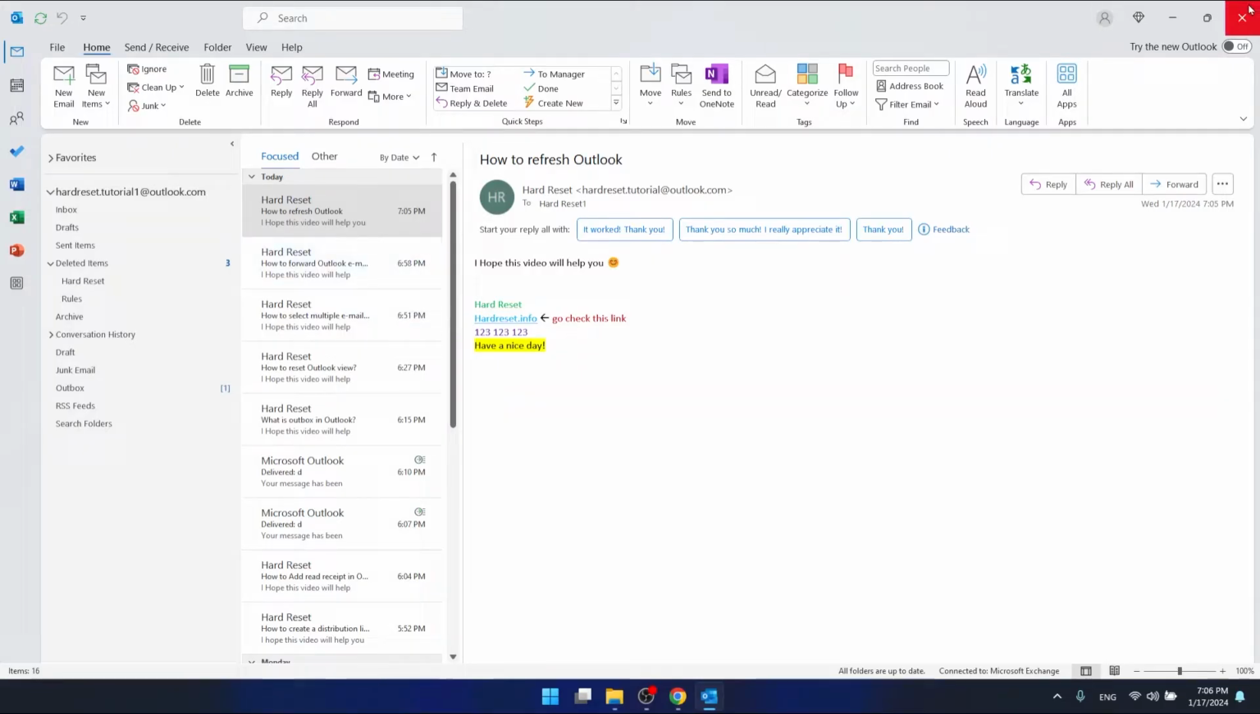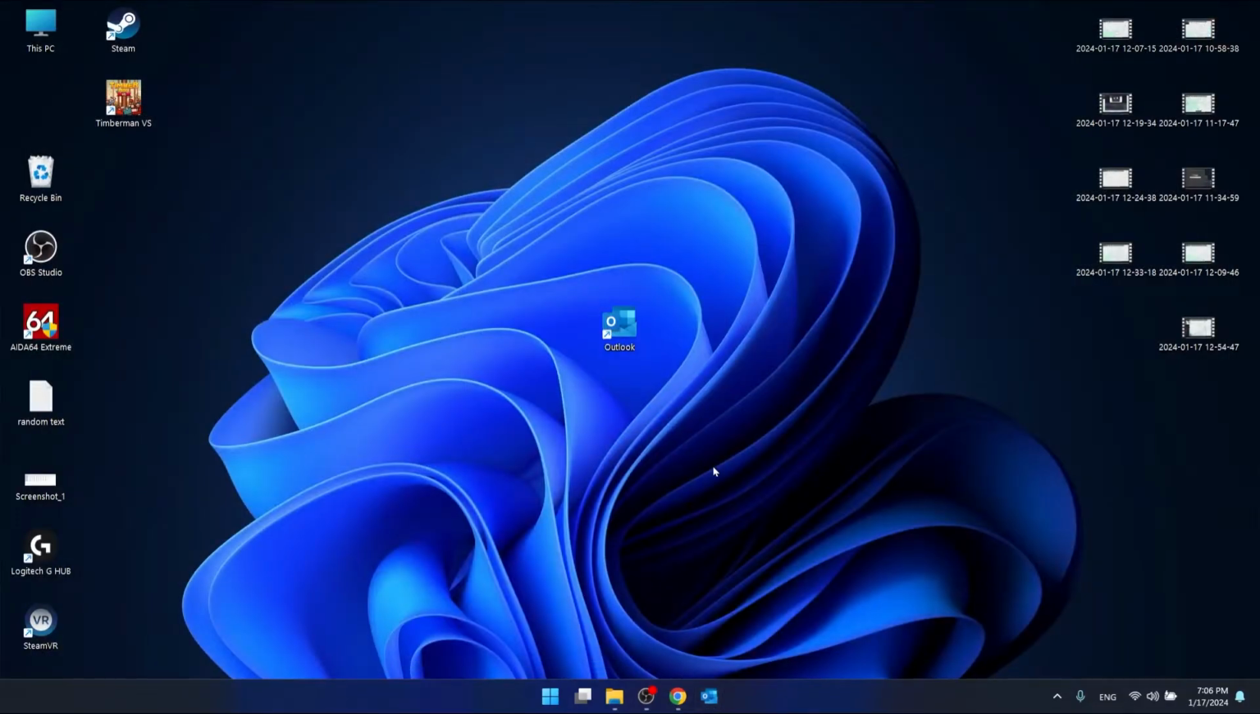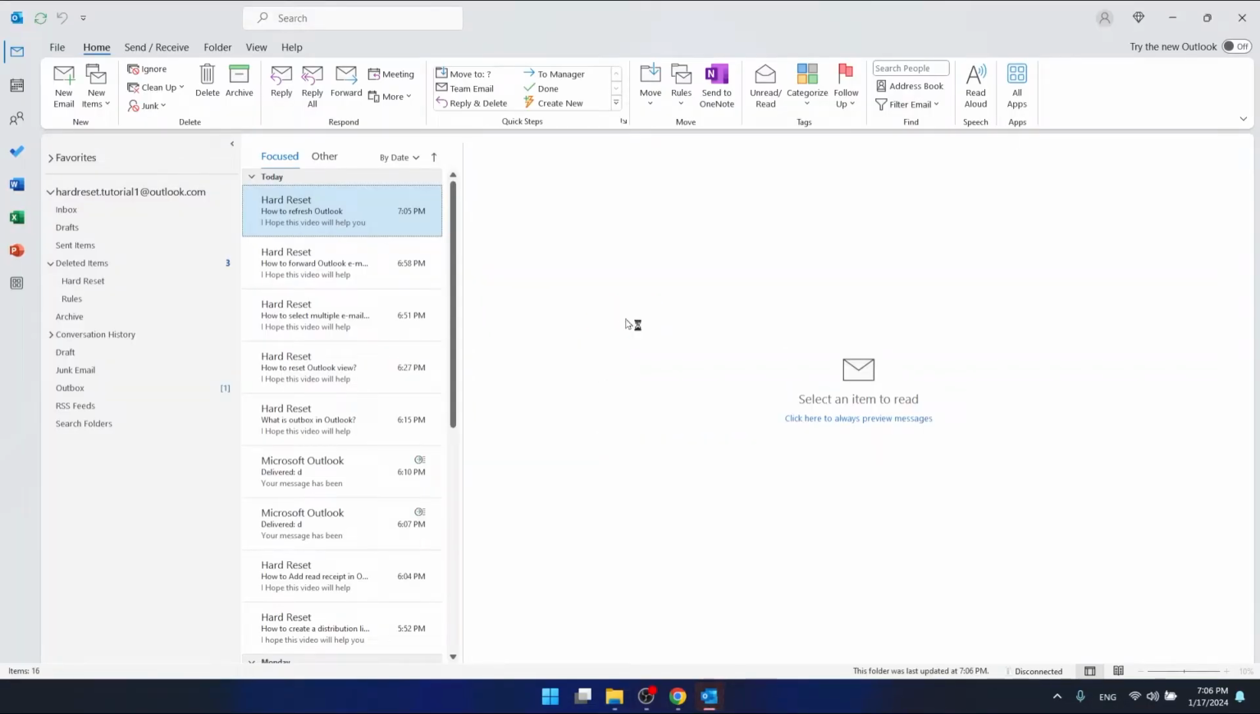And the third option is just to close Outlook and open it again. This also will refresh your Outlook. So this is it. These are three ways you can refresh your Outlook.